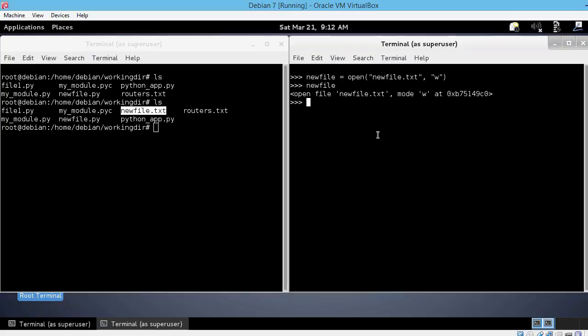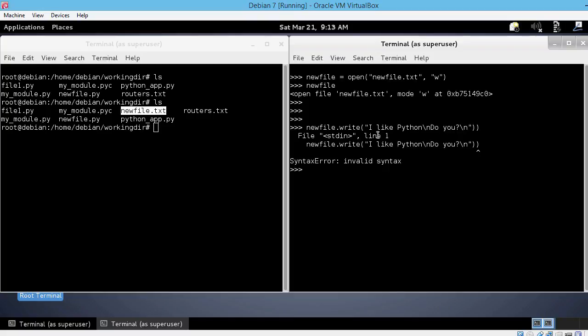Now let's start writing. For this we have the write method in Python. So let's use newFile, our file object name, dot write, and in between parentheses you should enter the string you want to input into the file. So let's say "I like Python", a new line, "do you", and another new line. Okay, that's it. So we wrote this string to the file.